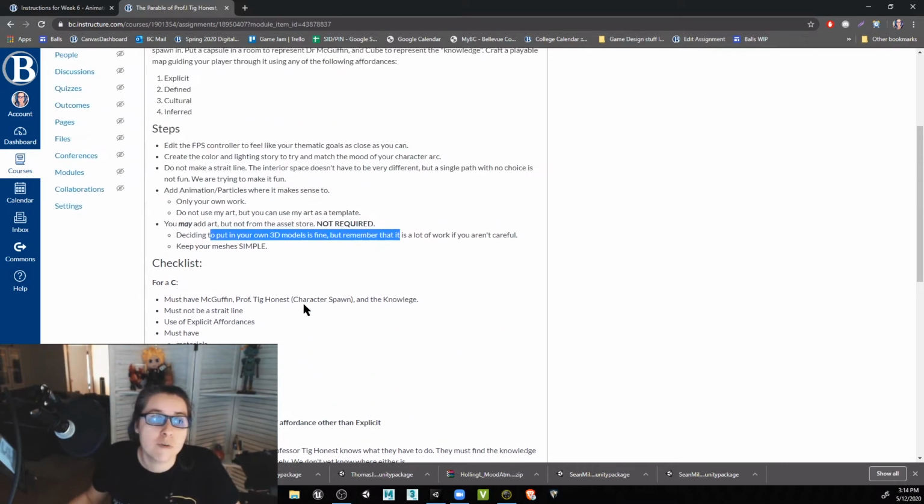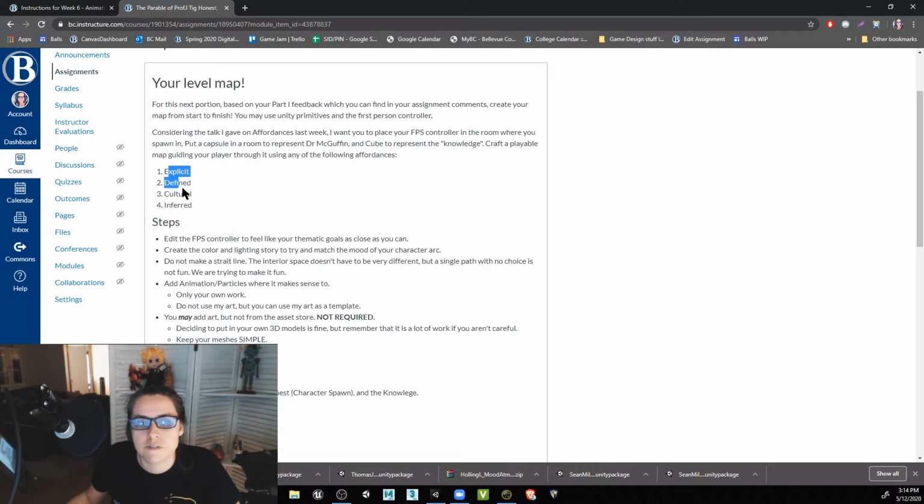Now, if you remember, these affordances become increasingly more difficult to do. I do not expect anybody to get inferred on that. You can try. That would be very impressive. And I think honestly for myself, it would take me weeks before I could even get something close to an inferred affordance on something like this. So if you can't, don't worry about it. It's just there for thought.